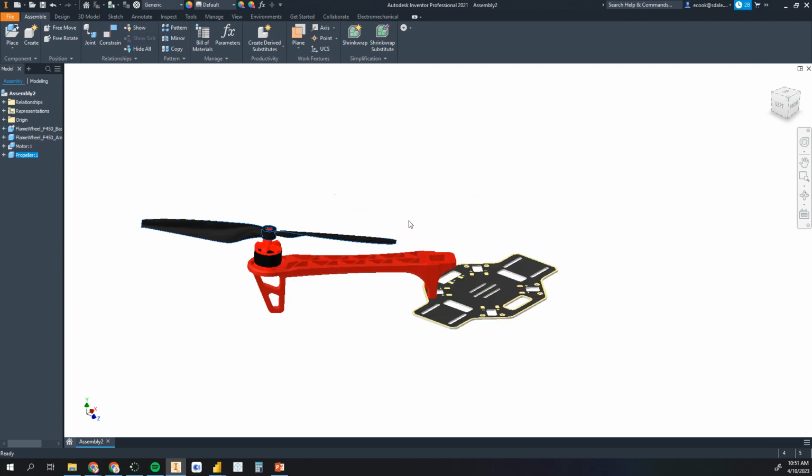So that is how you download your parts off of Schoology, make a new project folder so that you have a place to put those parts, and then how to get started constructing the DJI Flamewheel project.